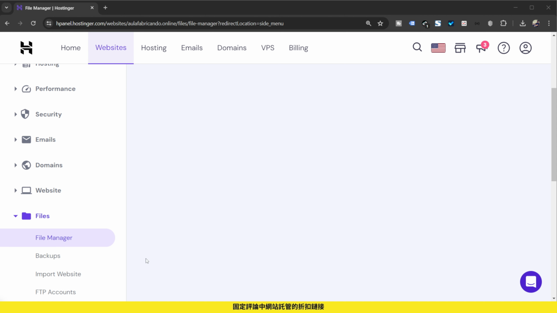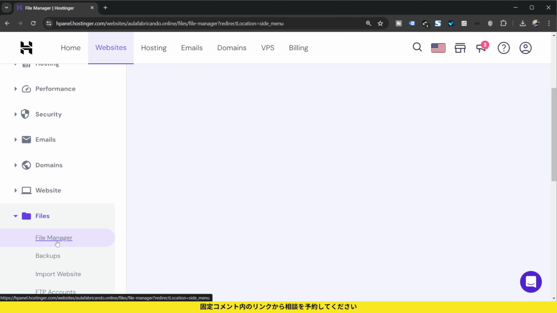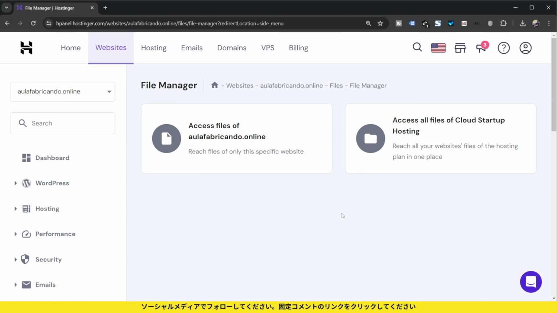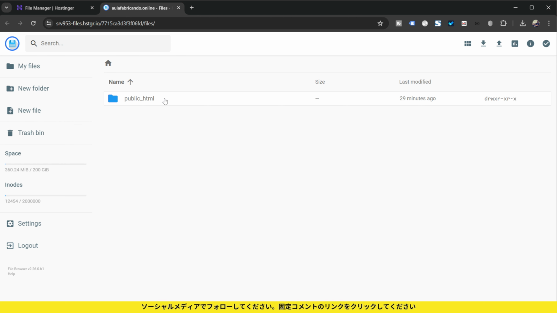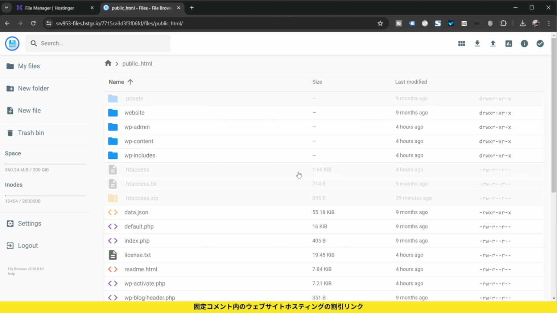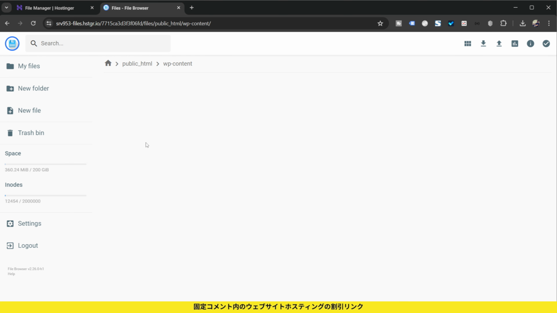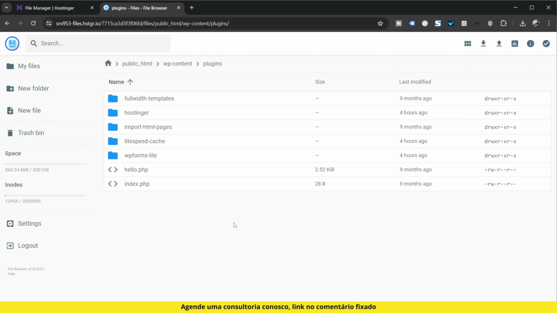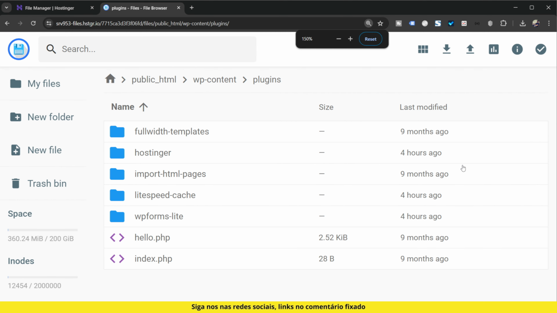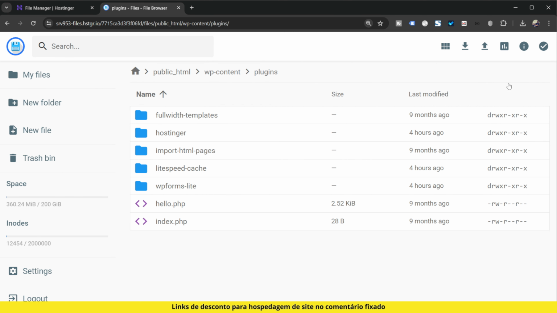Let's go back to our hosting company's dashboard. I came to Files, File Manager. Access our File Manager. Go to Public HTML. Access WP content. Go to the Plugins folder, and here we find all the plugins installed within WordPress. Note that they have specific folder permissions. This is the folder permission pattern within the web.